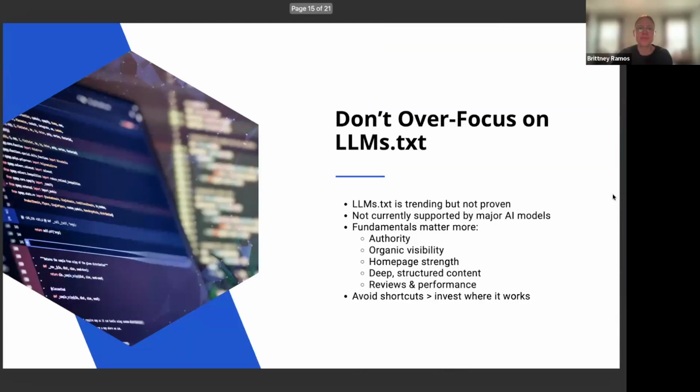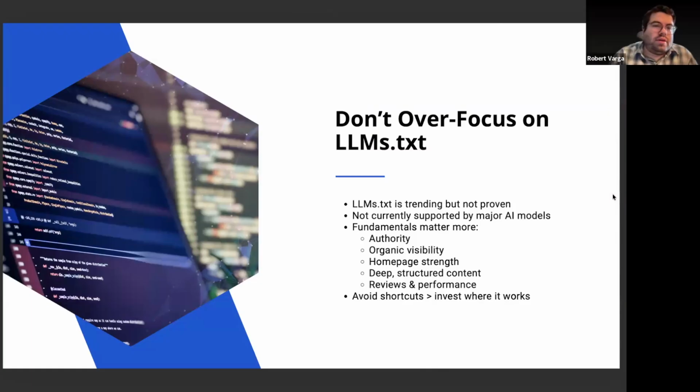All right. Now for our last tip, don't over focus on implementing things like LLMS texts. Right. So adding an LLMs text file is being talked about a lot, but they don't really appear to meaningfully increase citation likelihood compared to sticking to the fundamentals. They're just not supported by any of the major AI LLMs yet.